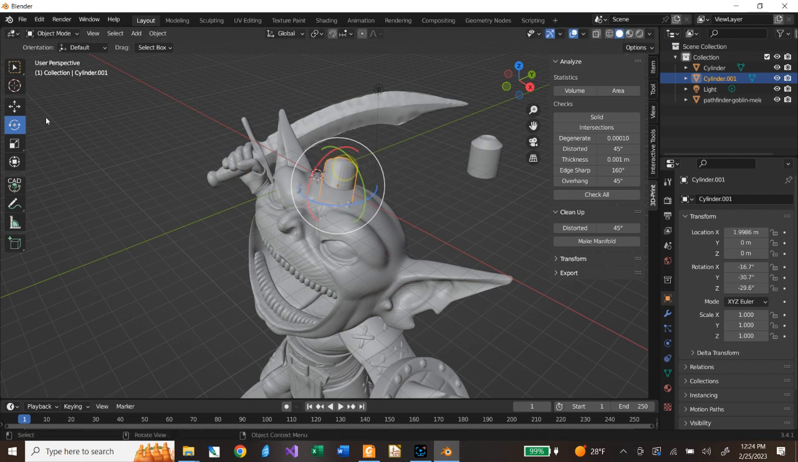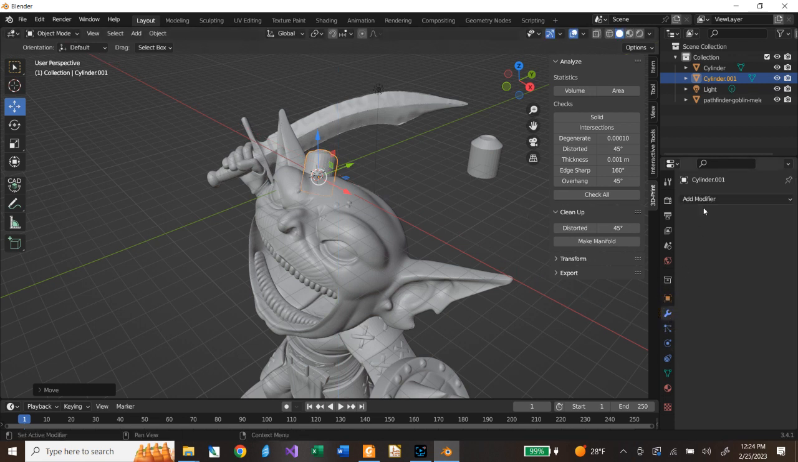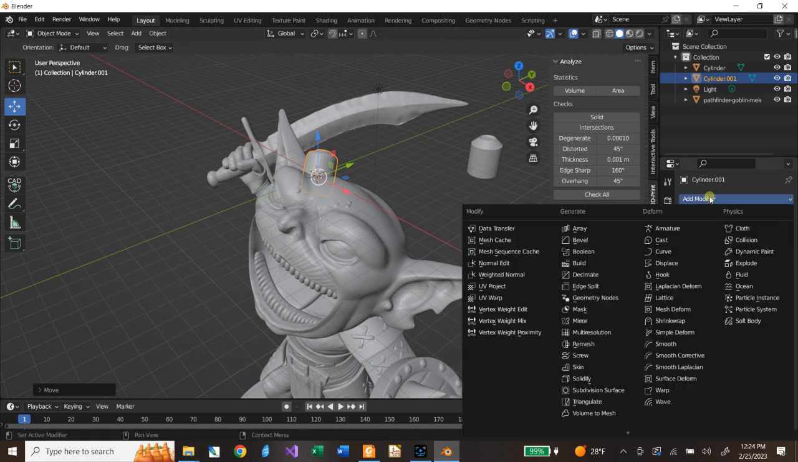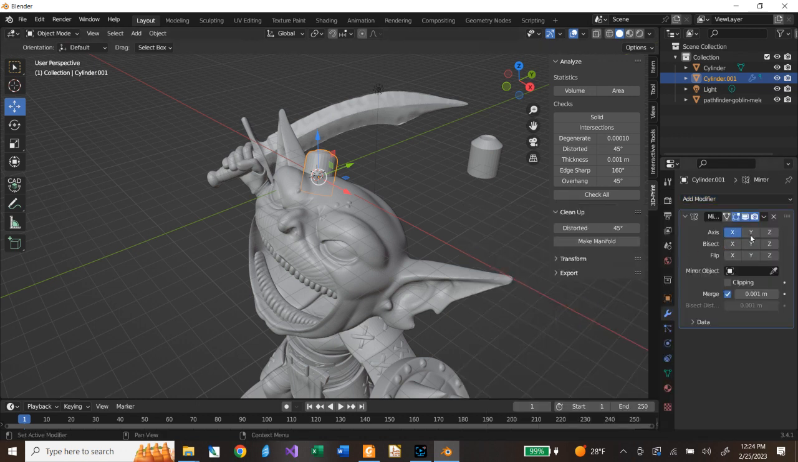Okay. Now, let's go ahead and move him over a bit. And I'm going to apply a mirror modifier, which will mirror it around the source. So this is our mirror. And let's mirror him around. What we got here?